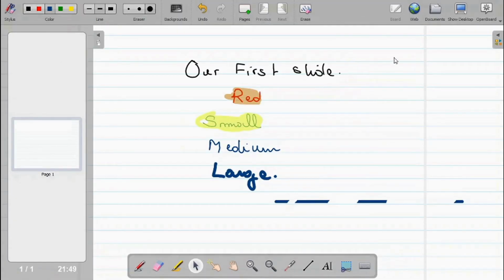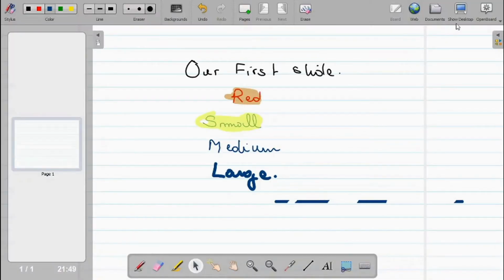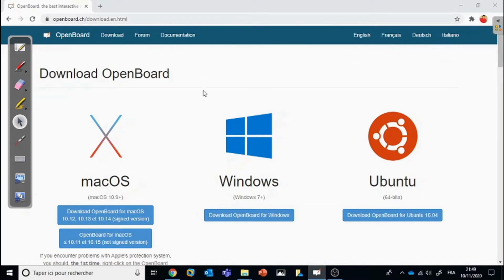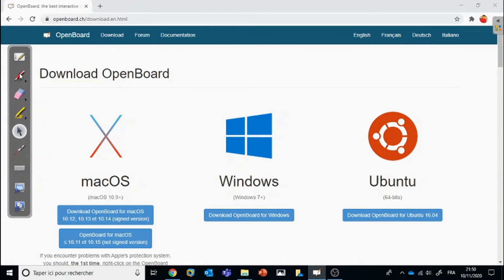The most interesting thing here is that you can switch from OpenBoard to your desktop, just clicking on the icon desktop, show desktop here. So you will get your desktop, you can work on your desktop, and you still have the OpenBoard tools in the bar here. You can move this bar if you want, but I will keep it here, and I will use, for example, my pen to write something. I will write download OpenBoard on my screen. So this is great.